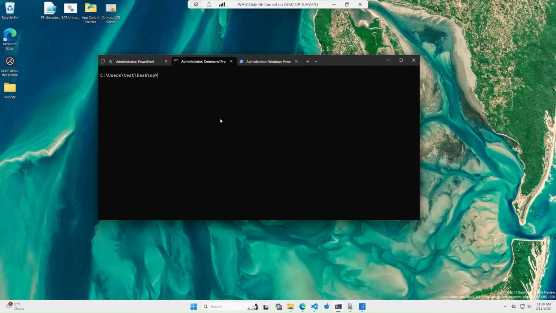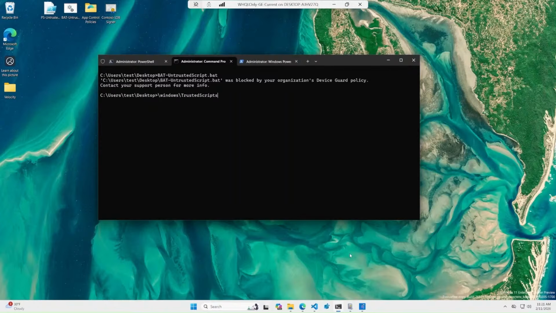Similarly, in command prompt, when I try to run a script that does not pass my app control policy, command prompt will check with app control and block the script from running in my environment. An error message is again thrown to the user. Conversely, when I run a script that is trusted by the policy we built in the wizard, command prompt determines that the script passes app control and allows the script to execute.